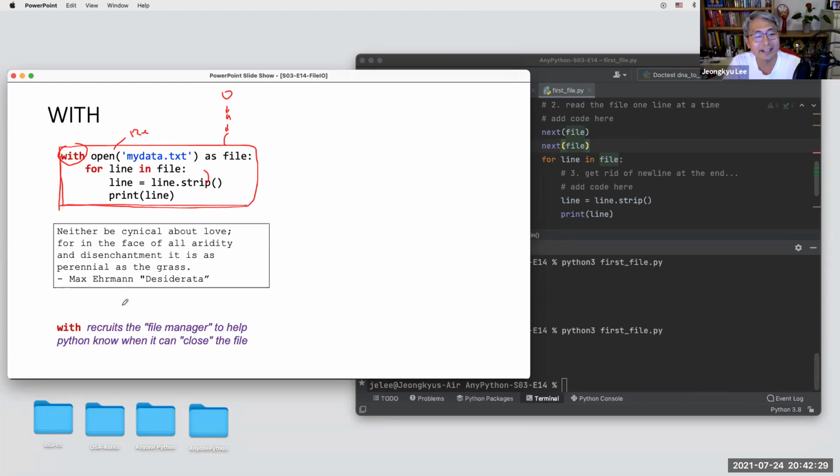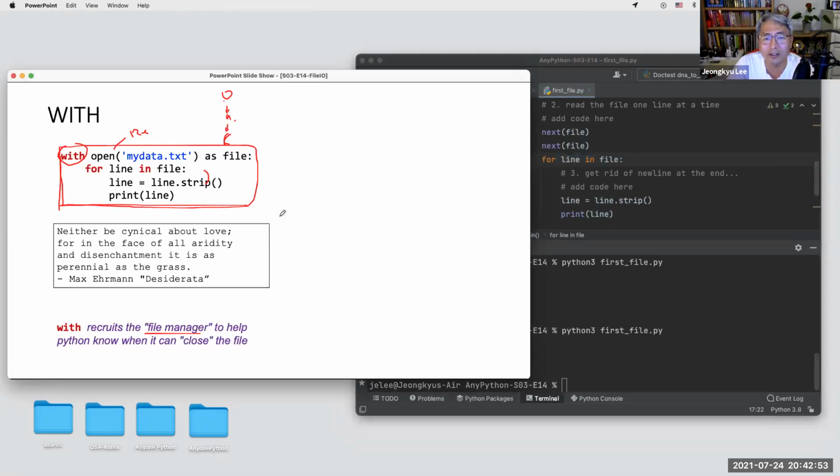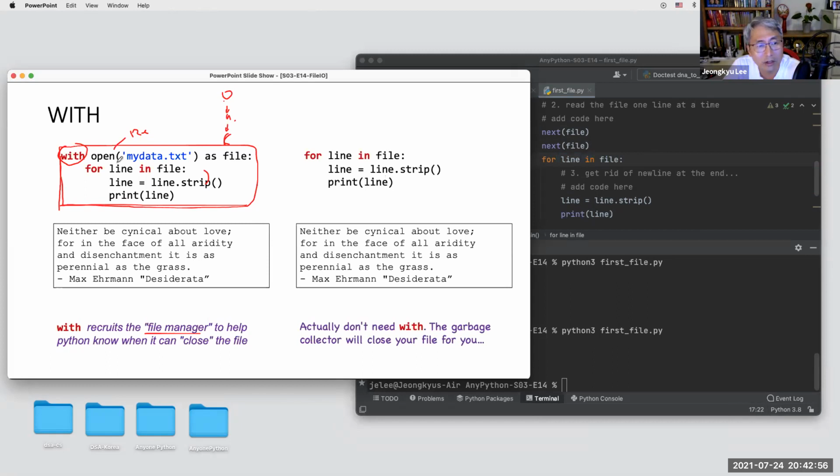So there exists the file manager: open, use, close. So it's the safe way to use the file resource in your Python program. However, did I use the open or the close or the with in our program? No, we didn't. So what we did is like this one. There is no with, which means, did I ignore the close over here? There is no close. Close would be managed by the with, the file manager.